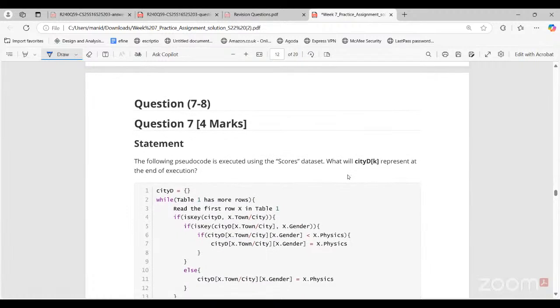This is not done, right? 7, 8. No, this was not done.